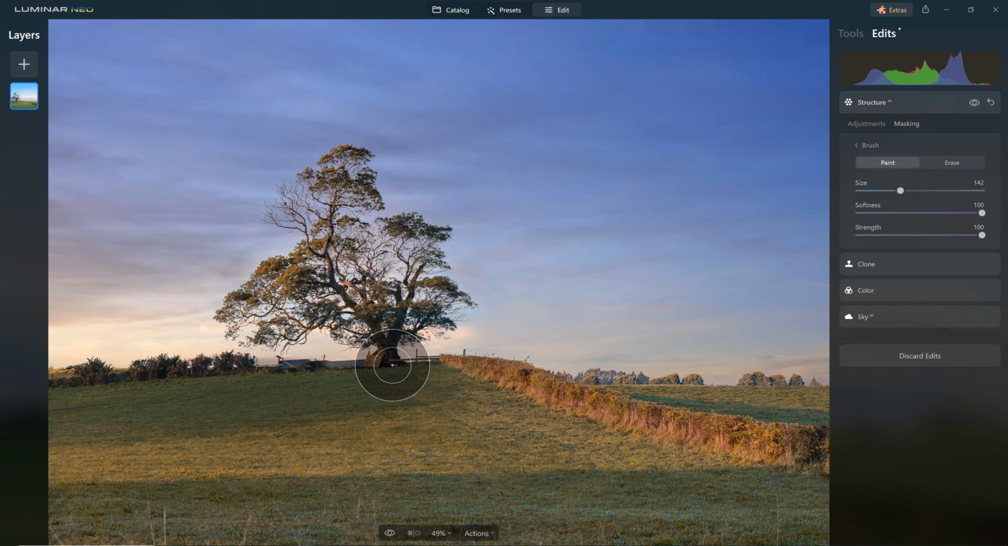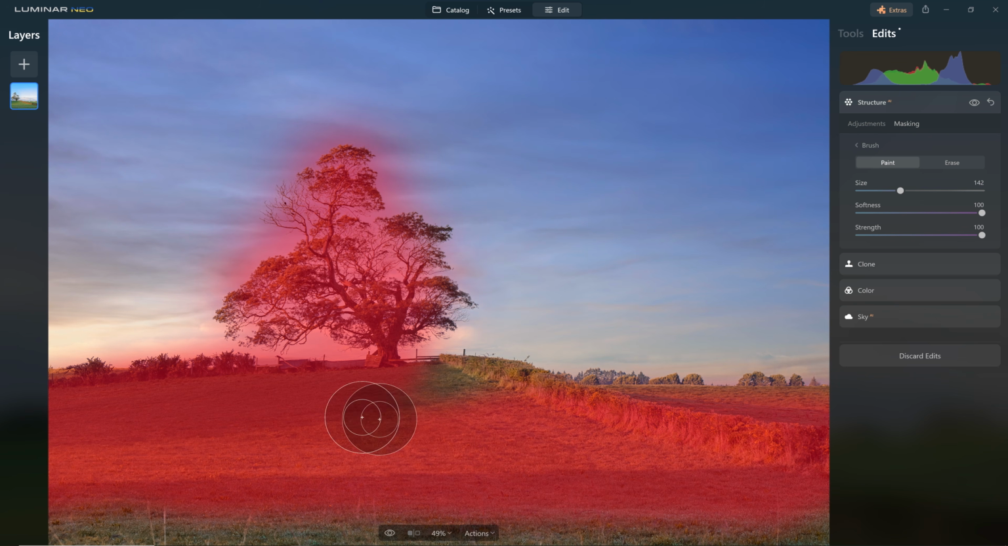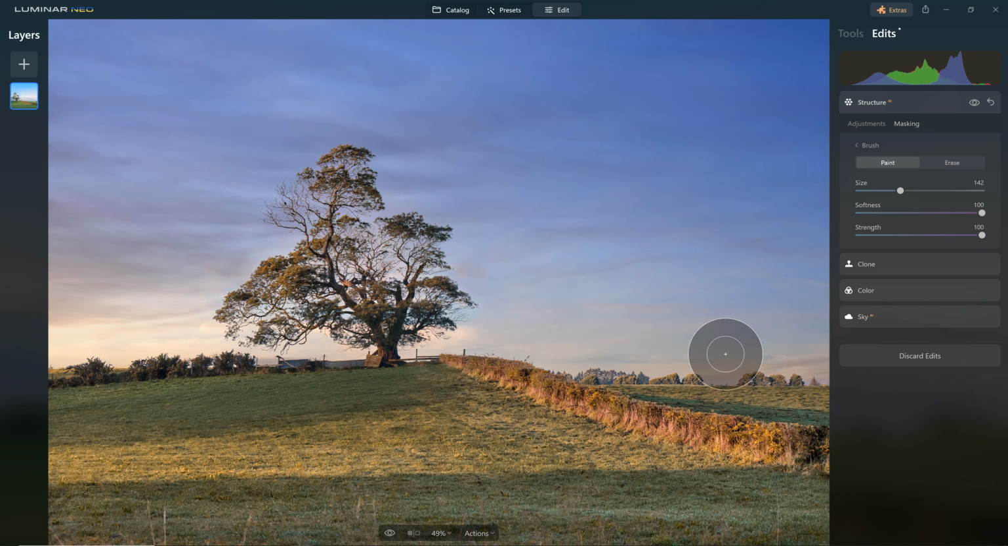Currently I'm at 100% of this effect, which is far too much. I don't want that much, but you know what? I'm at 100% at the moment. I might as well just paint it in where I want it. And now I can go the other way with my erase tool, put that at 50%, and then just start taking this effect back away.